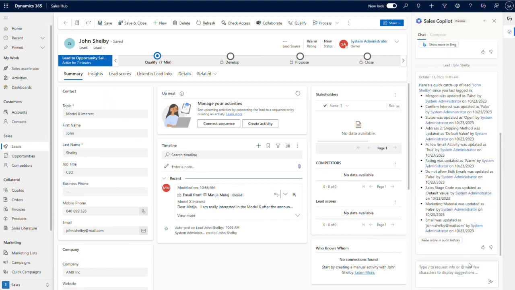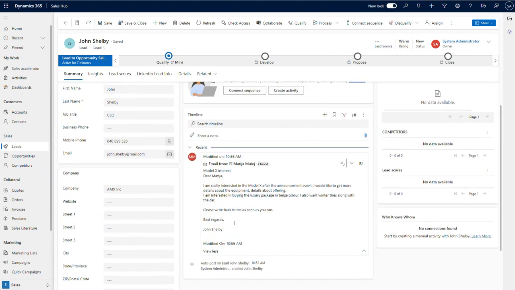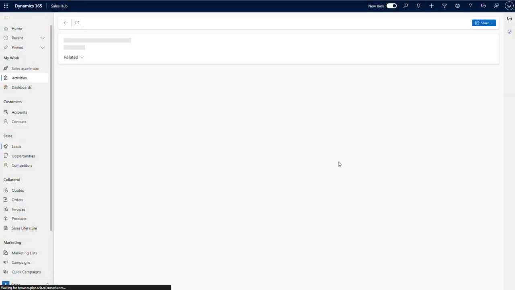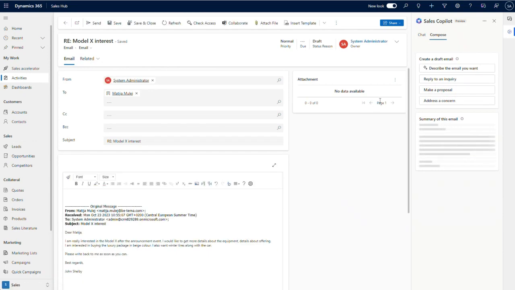To be more ready or to have more information, we can also check what has been done in the CRM, if there's something crucial that I should go maybe to do first. But there's nothing special, so I can just focus on replying to the email below. So the customer was really interested about the Model X after the announcement event, and he wants to get some details, and he wants to ask if there is a beige color and how he can get that product, the car.